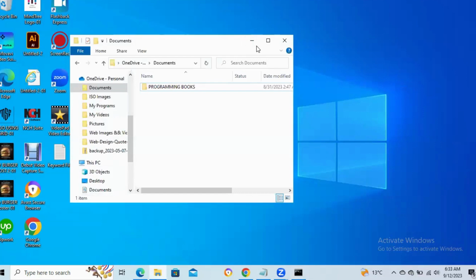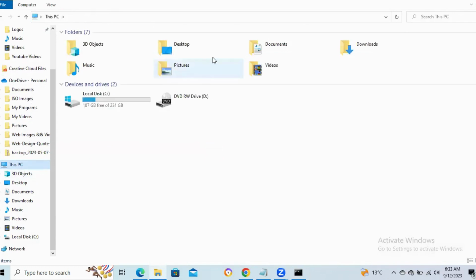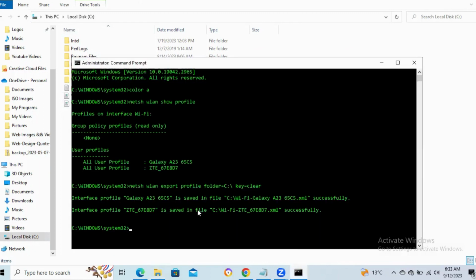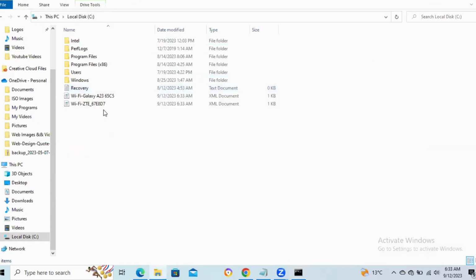So here we're going to need to open our File Explorer and go to the C drive, open the C drive, and we'll see those files have been exported. So here you can see the profile files have been exported here. You can see the profile names here, those two profile names.